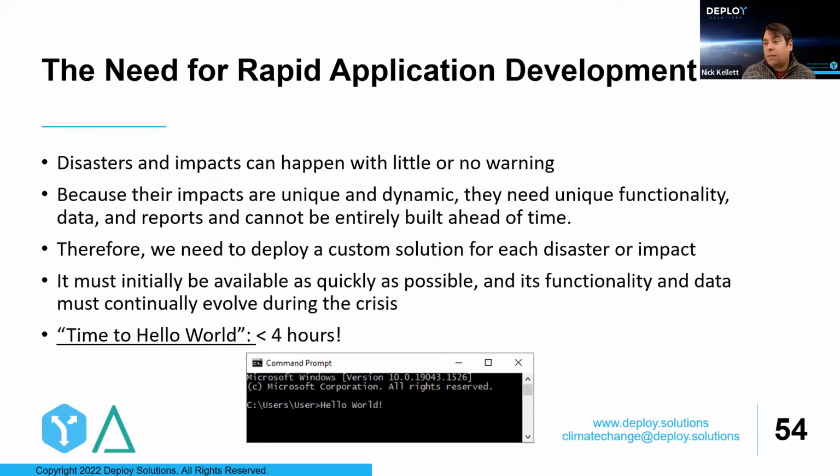That means, unfortunately, we cannot build such a solution completely ahead of time. There's a lot of stuff that can be done, but we can't get everything done. So logically, we need to deploy a custom solution for that particular disaster impact, especially. It has to be initially available as quickly as possible, and things are going to change. So it needs to be constantly updated in terms of its functionality and its data over the course of that disaster.